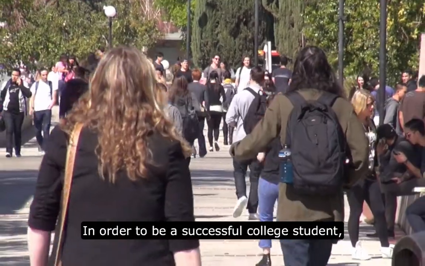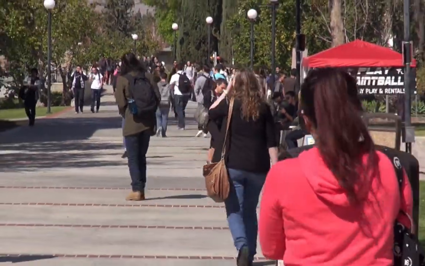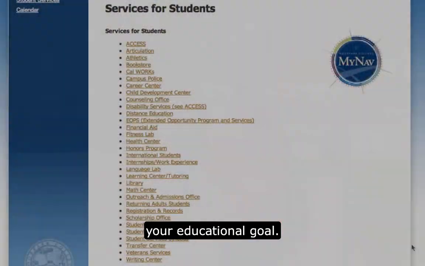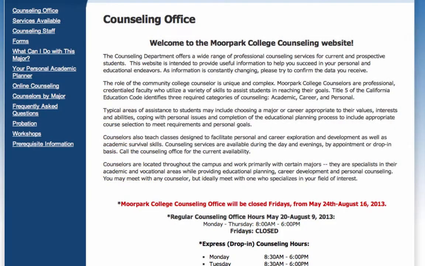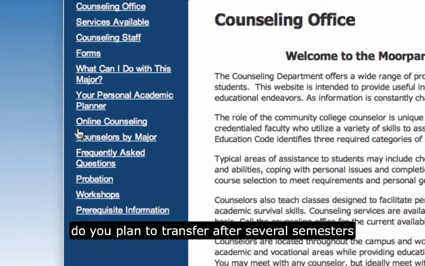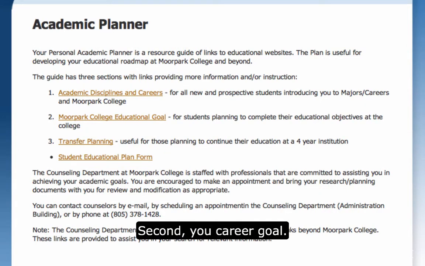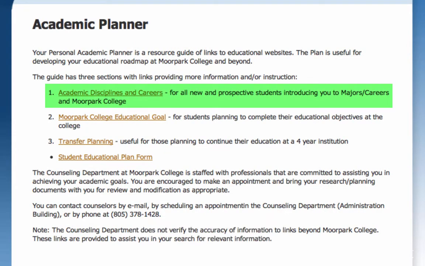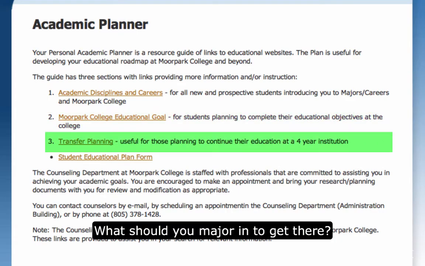In order to be a successful college student, there are some things to start thinking about right away. First, your educational goal. Is your goal to earn a certificate or an associate's degree? Or do you plan to transfer after several semesters and earn a bachelor's degree from a university? Second, your career goal. What career path do you want to follow? What should you major in to get there?